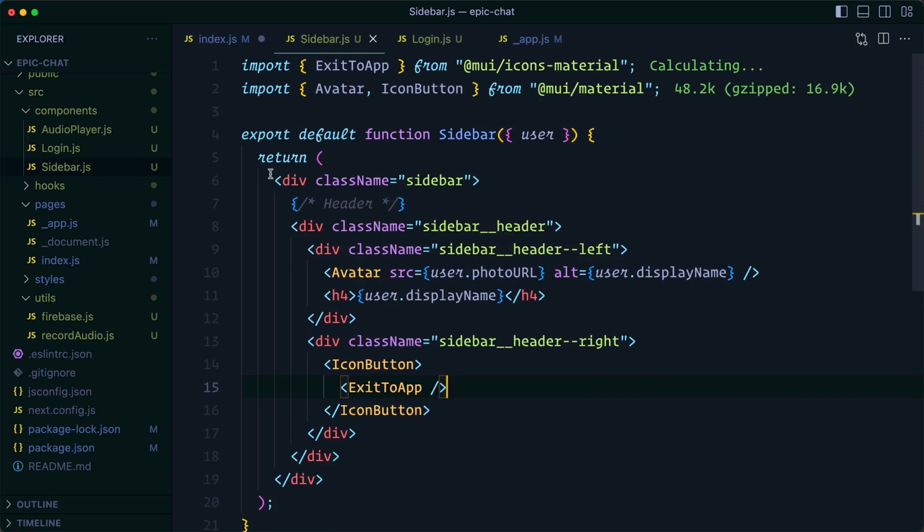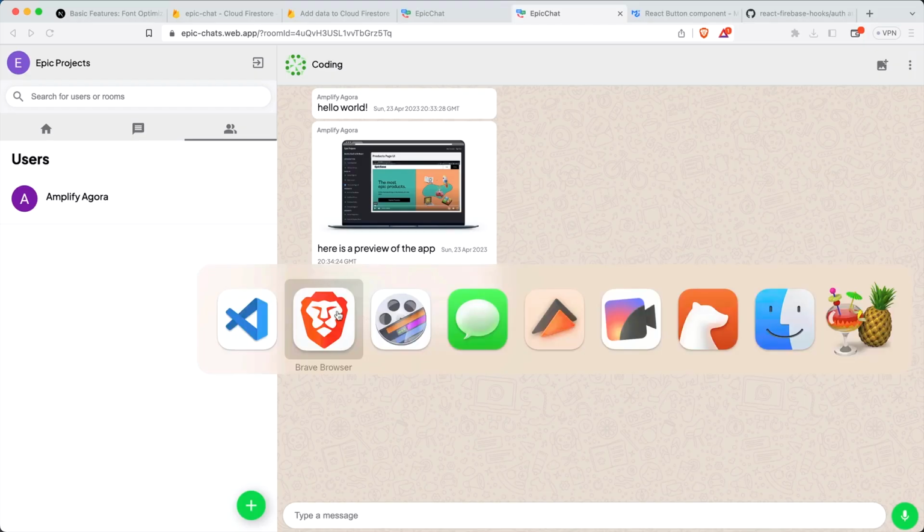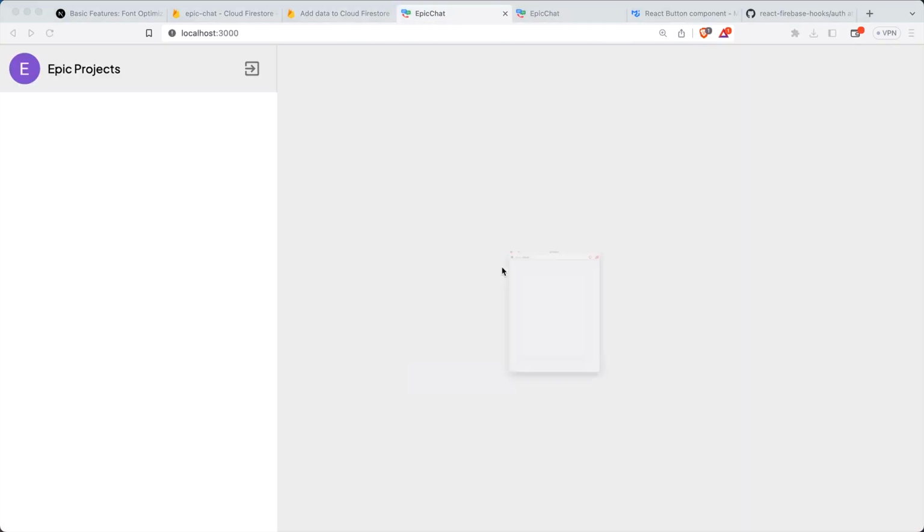So if we, for now, save all this and make sure to import our sidebar and take a look at its appearance so far, first of all, making sure that we've signed in, we now see the user's image, their name, and a logout button.